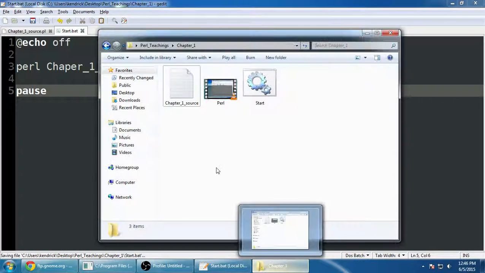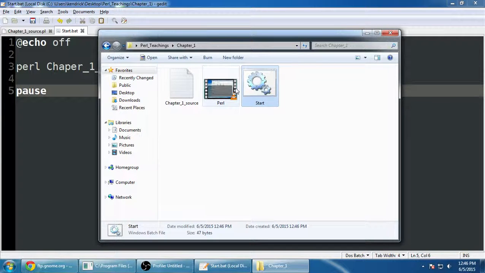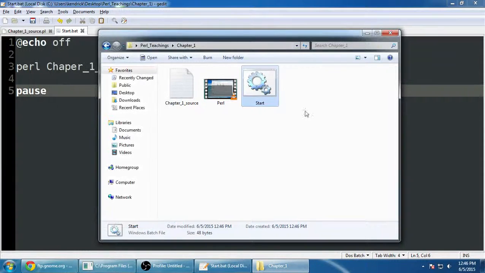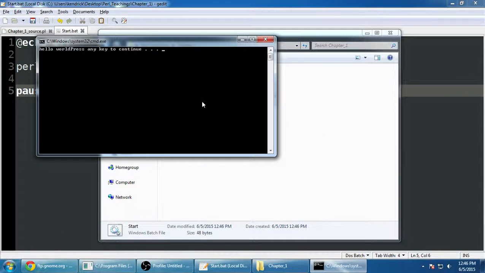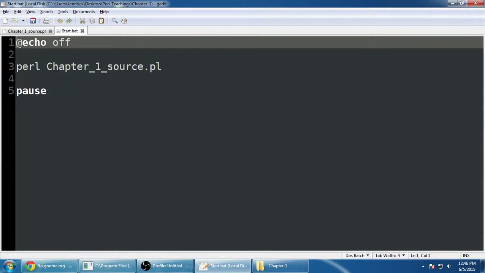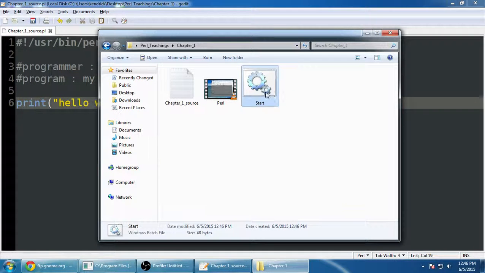Okay, you're going to want to start that. Oh, whoops, did I make an error? Source.pl. Yeah, I did it right. Oops, forgot chapter right there. Save it. Okay. Hello world, push any key. Okay, reload that and exit. Now, as you can tell, it works.